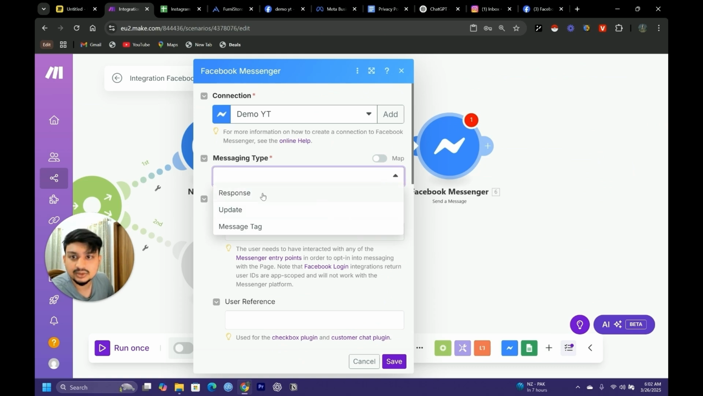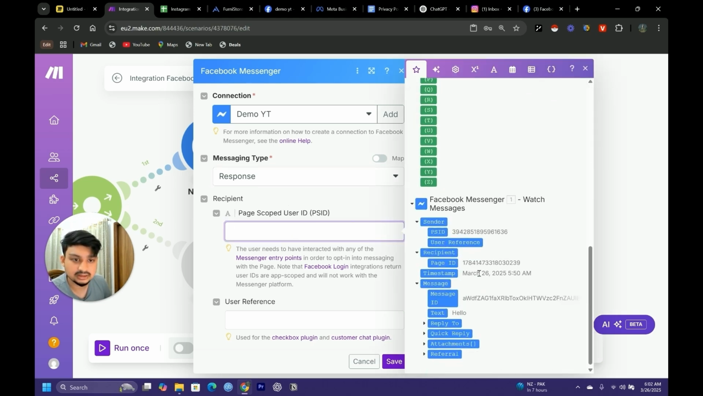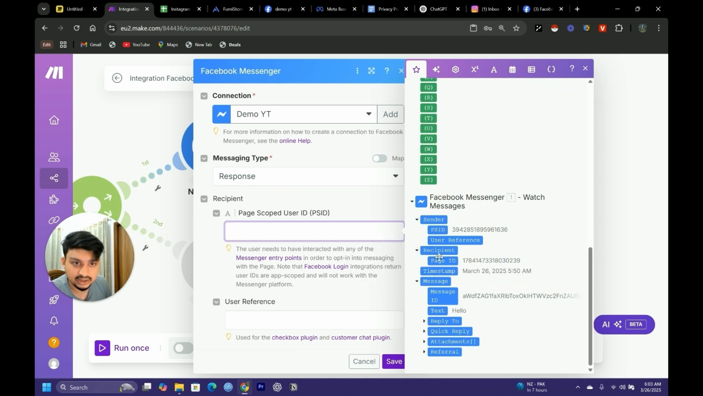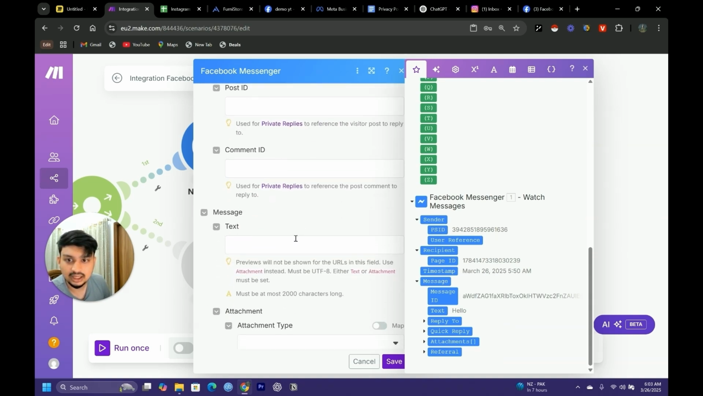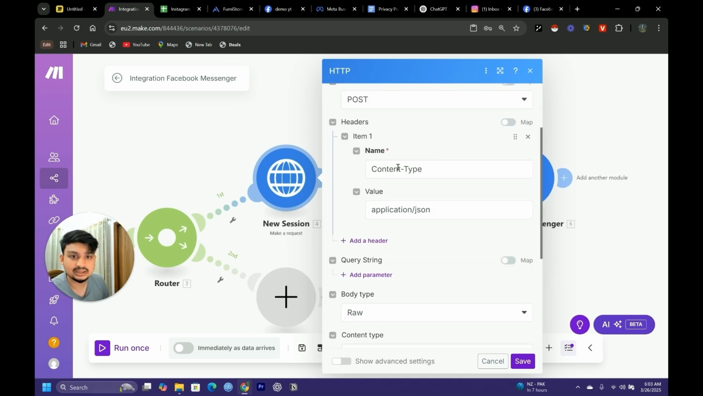Excellent. And in the messaging type, we'll just give the response, because we're getting the message from the other module, and from here in this message we'll respond to the chat that the sender sent. So in this PSID, I will just drag and drop this. This is the page ID and this is the sender ID. Done. And we need the text as well, right? This text will come from the Agentive module. Before that, I'm gonna show you. We are basically done here.